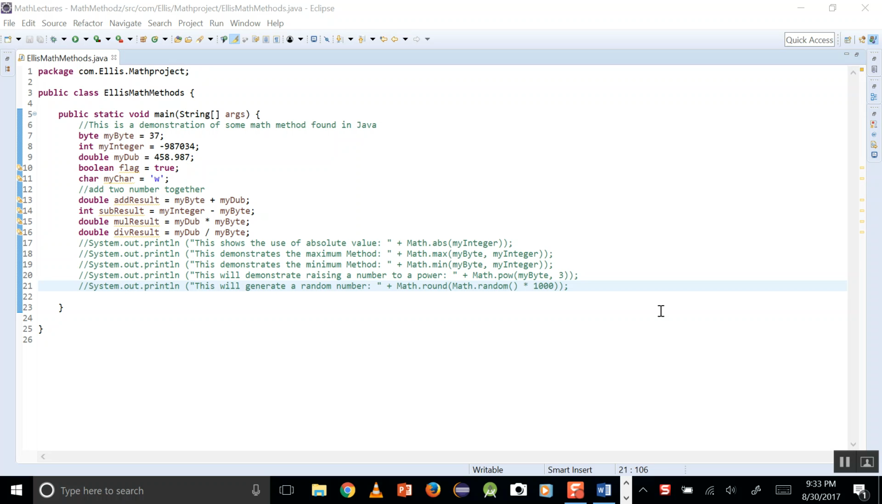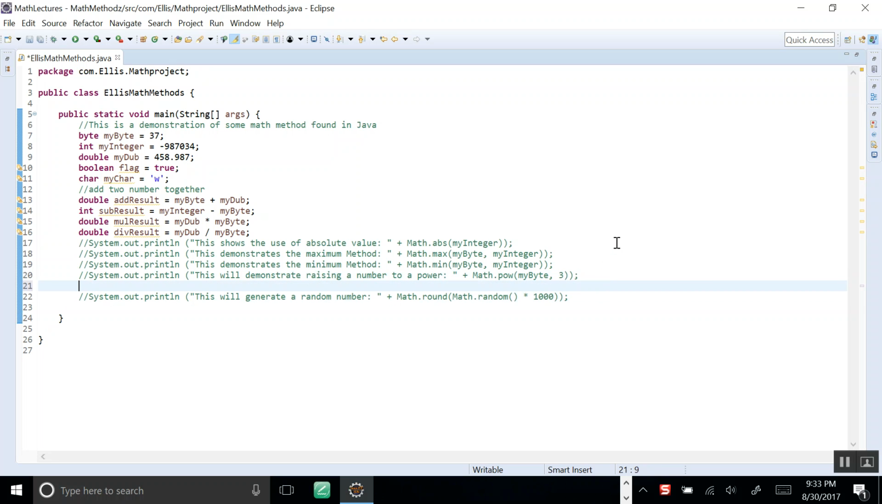I would like to cover the math methods that are in Java. There is a math class which has methods that perform some general math tasks. Absolute value, find a maximum number, find the minimum number, raise a number to a power, and generate a random number.